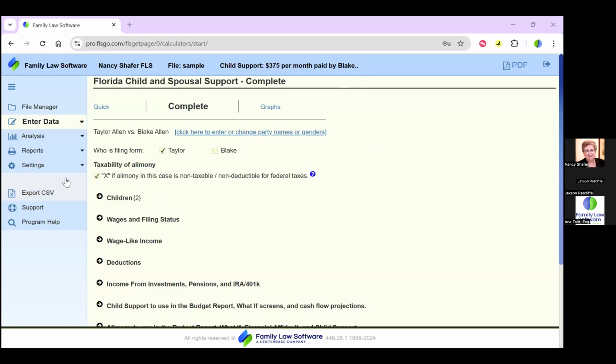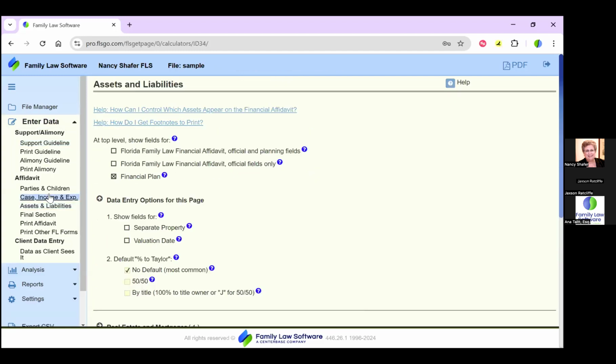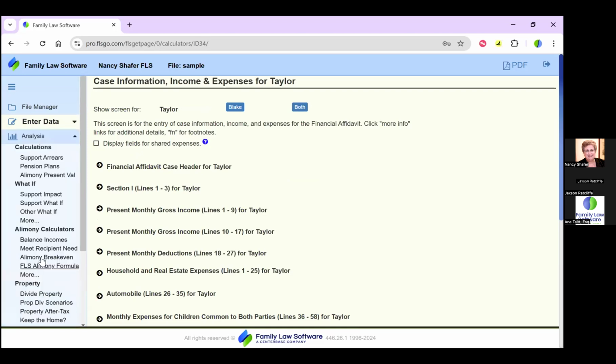So the cool thing, one of the many cool things about family law software is you're entering information once and then using it for multiple purposes. So let's say that you've entered data about your assets and liabilities and income and expense. You may want to use your alimony guideline or you may not. So if you don't want to use the guideline or you want to look at other alternatives, we have a whole bunch of alimony calculators, ways to look at alimony.